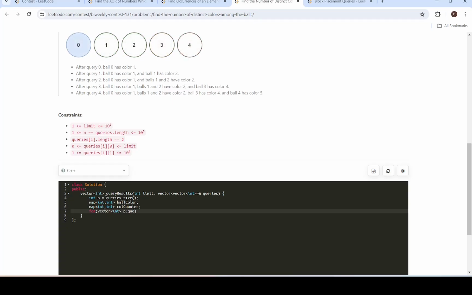for every vector that we have in queries, ball color of p of 0 is p of 1. That's pretty simple. I mean, this is the ball and this is the current color of the ball, so to speak. And the color counter of the given color will be increased.